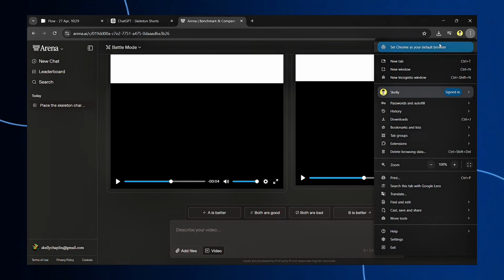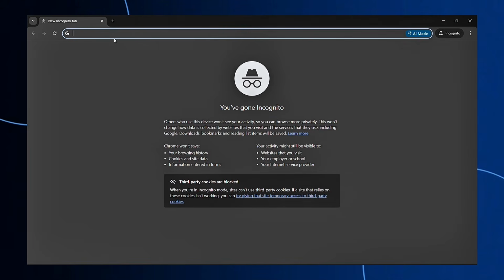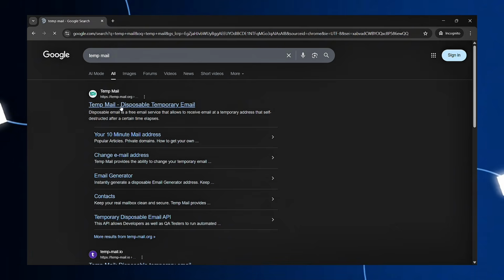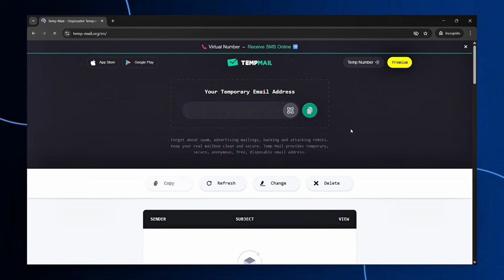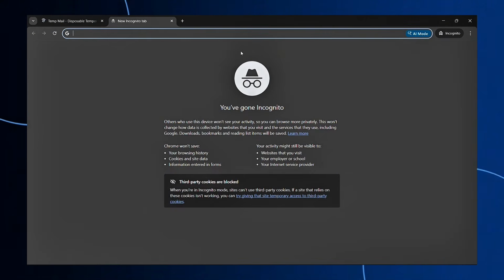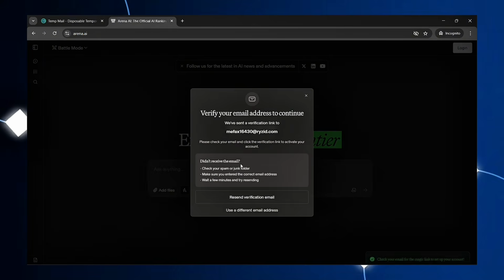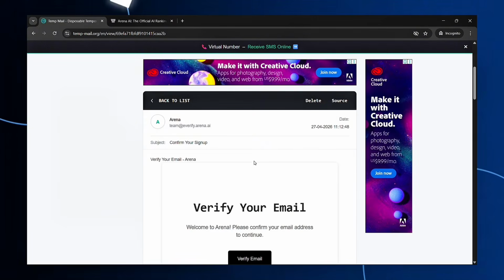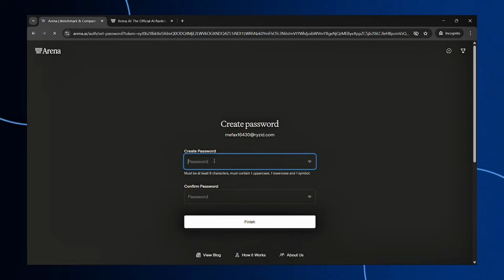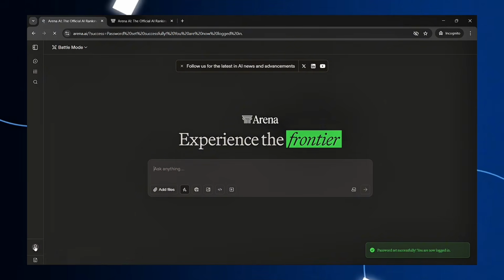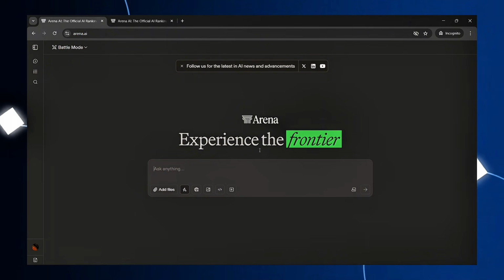Click the 3 dots in the top right corner of your Chrome browser and open a new incognito window. Search for Temp Mail. Using Temp Mail in incognito gives you a fresh email address every single time. In another tab, open Lmarena. Click Login, paste your temp email, and click Continue with Email. Then create account. Lmarena will send a verification email. Go to Temp Mail, find it, and click Verify Email. Set a password and you're in. Use it until you hit the limit, then simply repeat the same process.